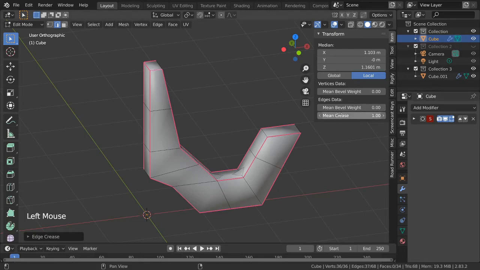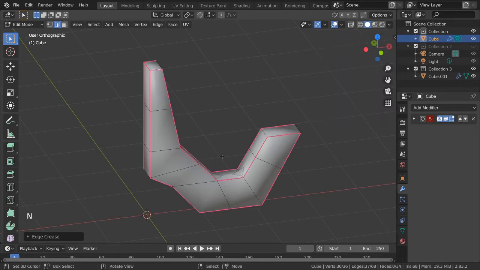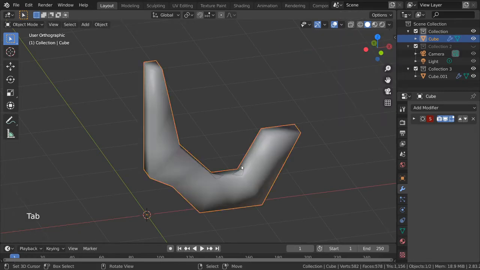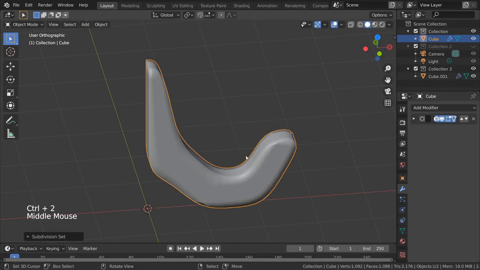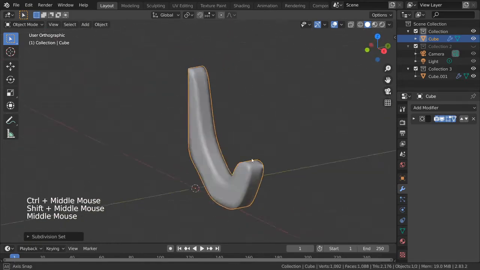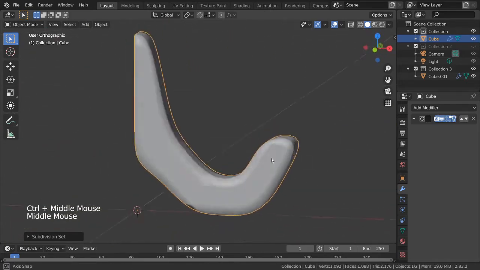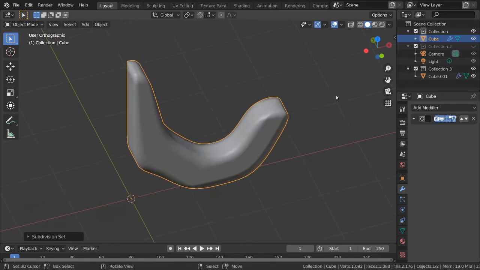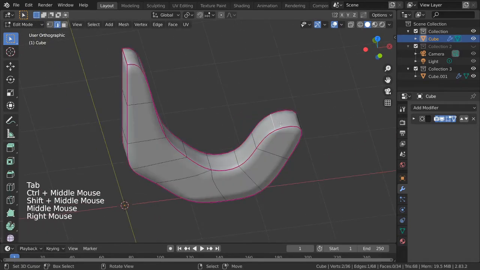Shift E brings up the mean crease. You don't have to use Shift E. You can also use the menus that come up. But basically I have it at 1 for the crease. So now, when I go into the subdivision here, I get something that's a little bit more like it, even though it doesn't look very good. Whenever I increase the creases there, it doesn't look very good.